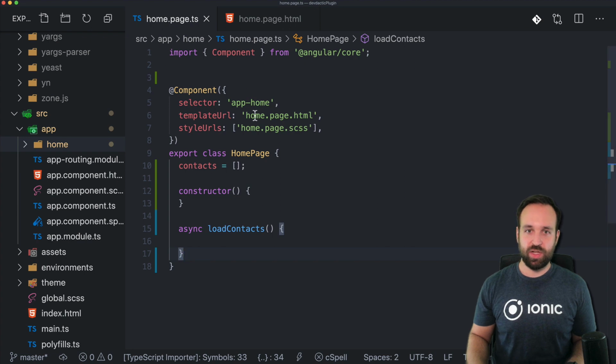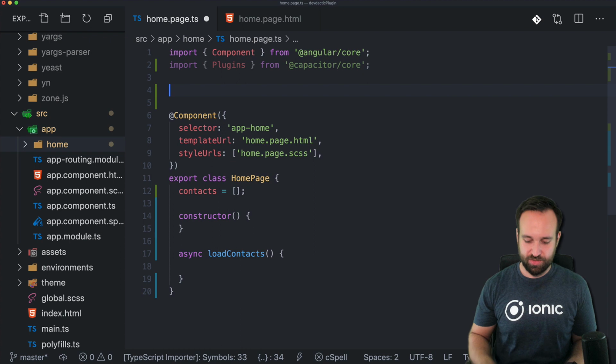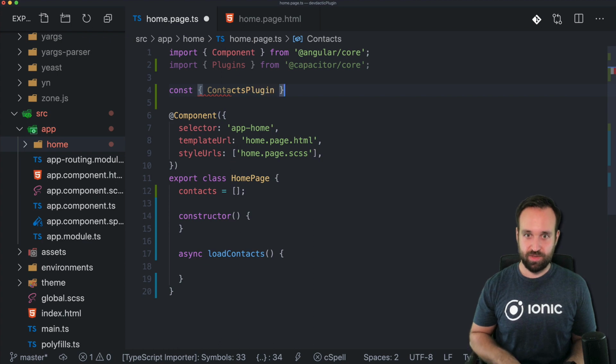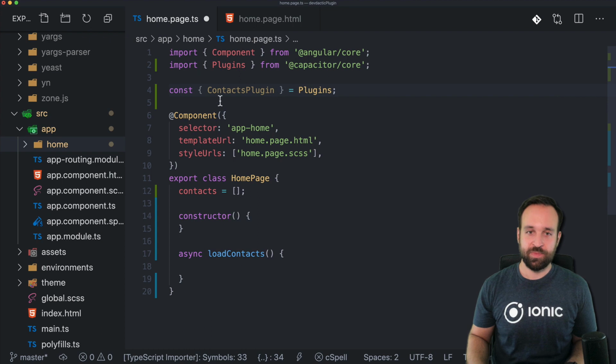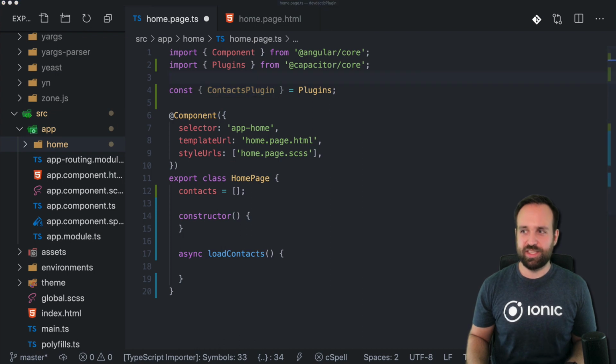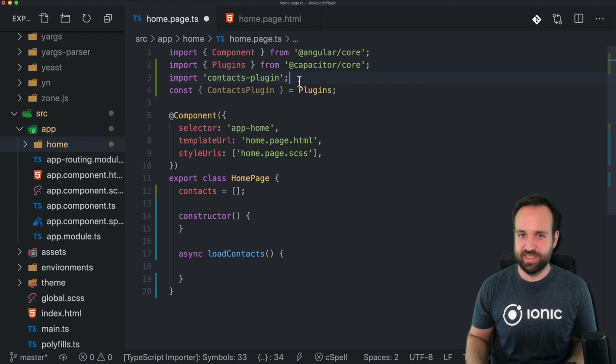For the web, all we need to do is import Plugins from Capacitor core, and we can use destructuring to get the contacts plugin from the Plugins object. Now for the web, this isn't enough because there's also a little note in the docs that you need to directly import this plugin as well by its name.